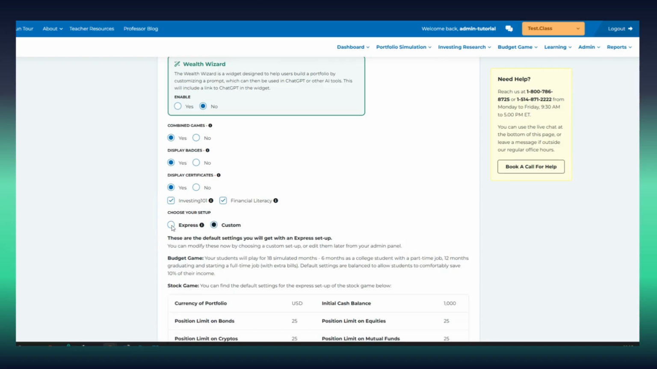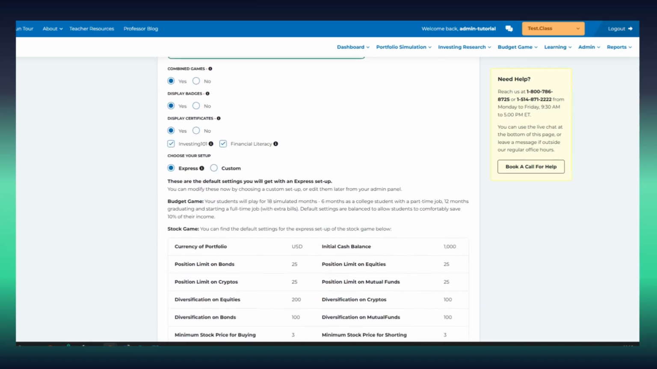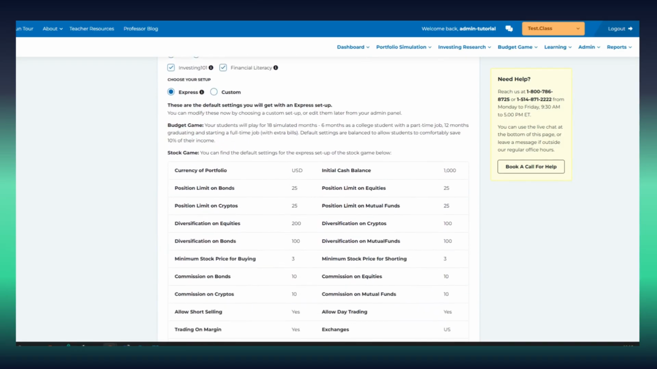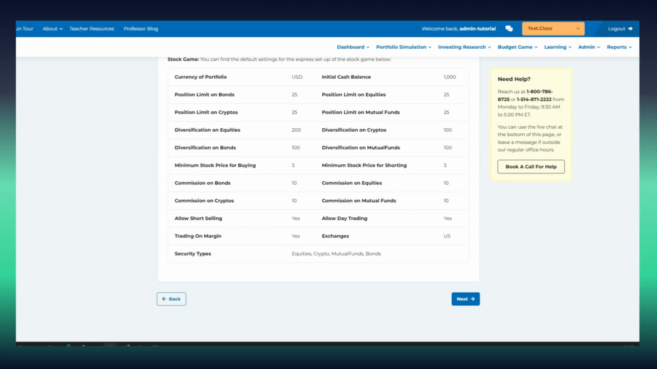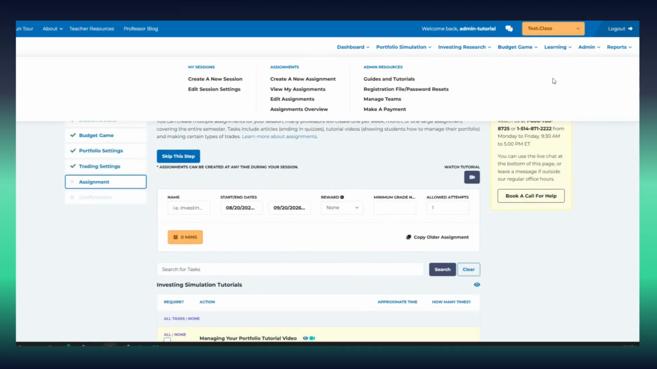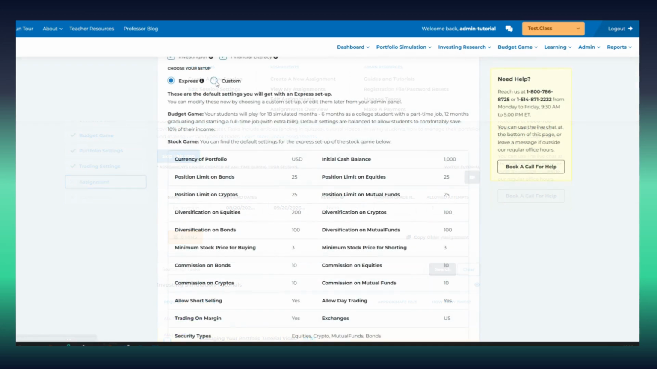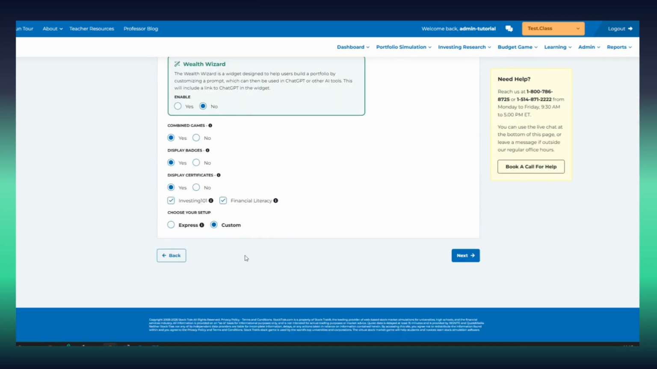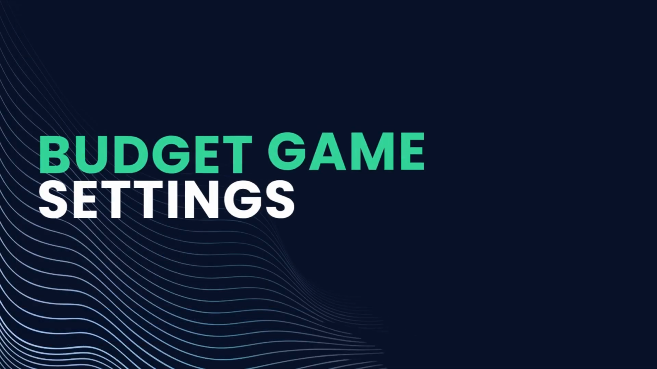Finally, choose your setup mode at the bottom. Selecting Express automatically applies our recommended default settings, completing your class in seconds. Don't worry, if you choose Express, you can always edit your parameters later by going to Edit Session Settings under the Admin menu. If you want full control over every parameter right now, select Custom.